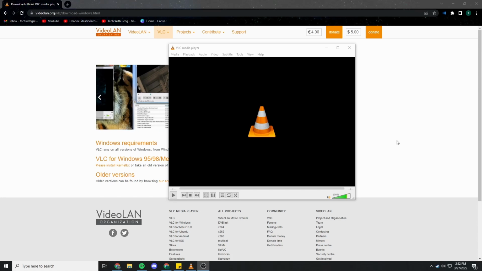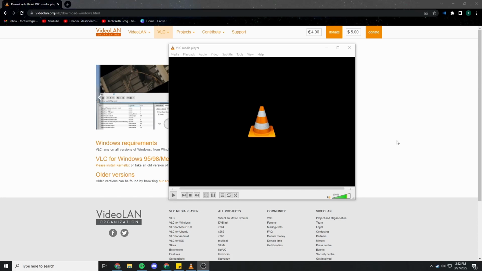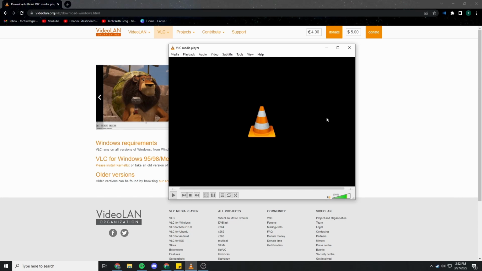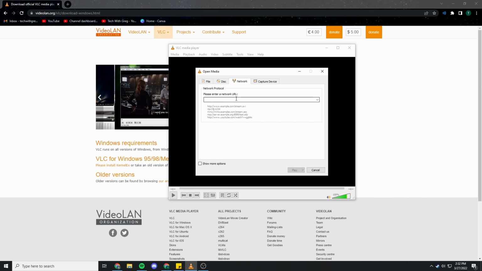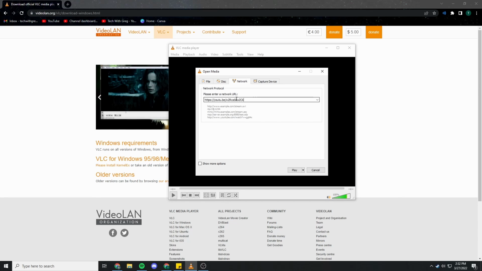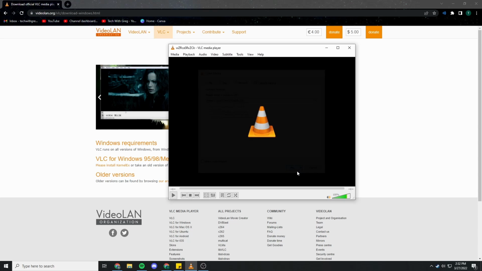Once you download VLC Media Player and get it installed, just open it up, and then press Control and N as in noob, and paste in your YouTube link to the video that you want to download into this bar here, and then press play.